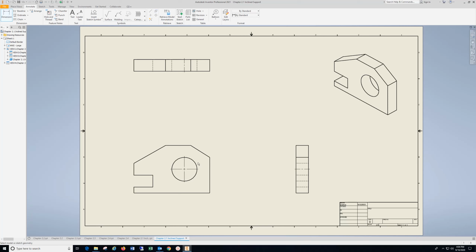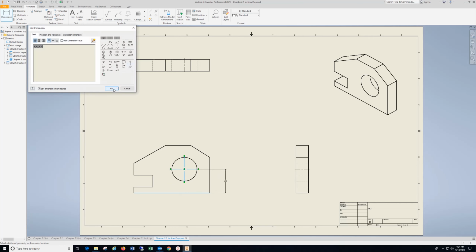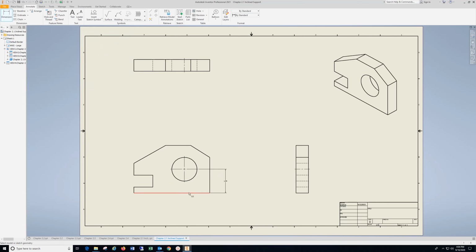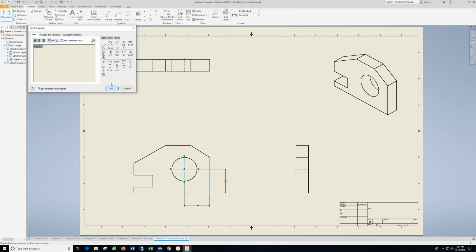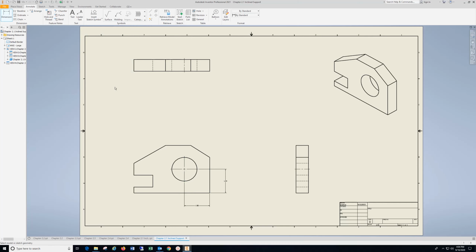Go to your dimension command, click the bottom, click the center line, come over. OK. Select this side, this center mark, come down. OK. Touch the outside of the circle, drop that in.